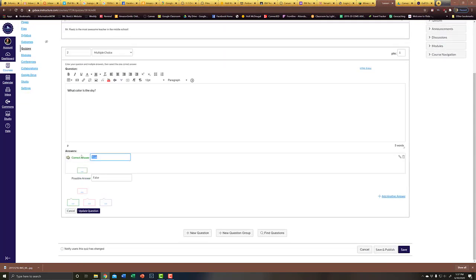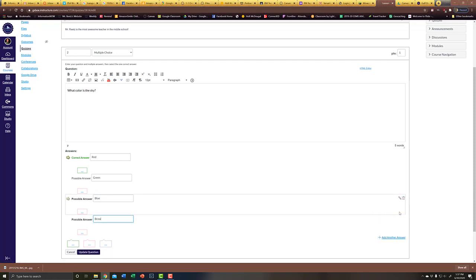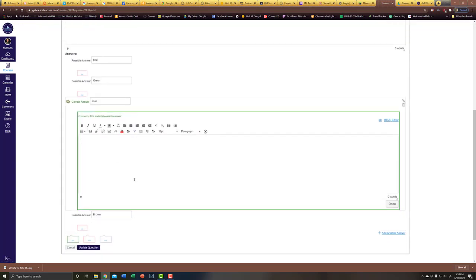Now for this one, we're going to say red, green. If I see right over here, I'm hitting add another question. Blue or brown, maybe with that Sahara sandstorm. Now, currently red is selected as a correct answer, but we can change it to be blue just by clicking on the green arrow. We can also put in comments here. For example, I could say awesome if they selected that.